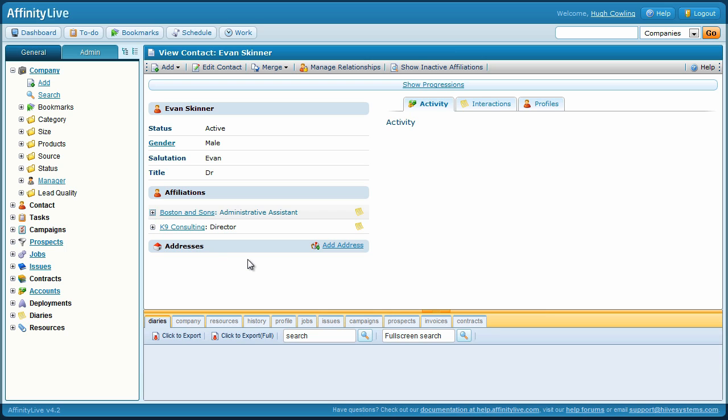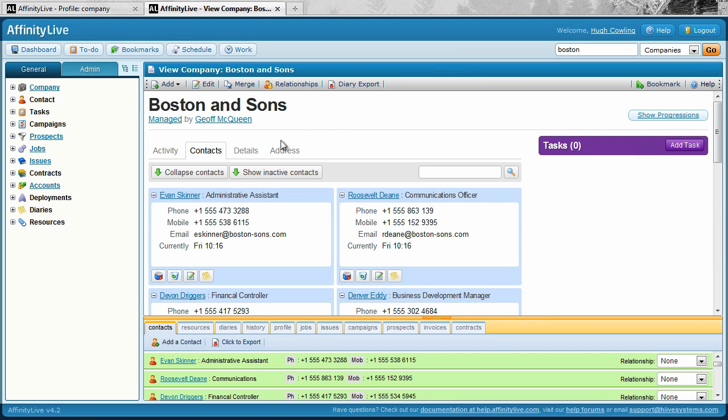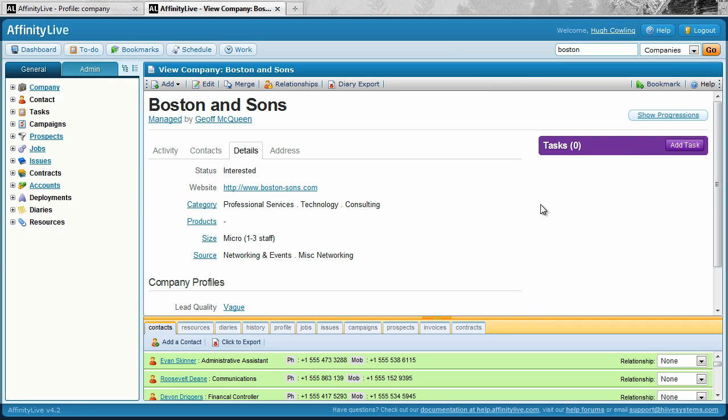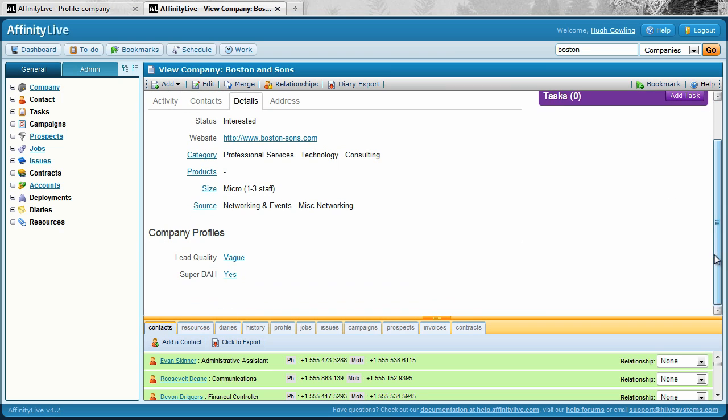If your business wants to, you can add as much detailed client information as you like into AffinityLive. With support for lots of custom fields and segmentations for grouping clients, you can also craft AffinityLive to capture and report on the information that really matters to you.